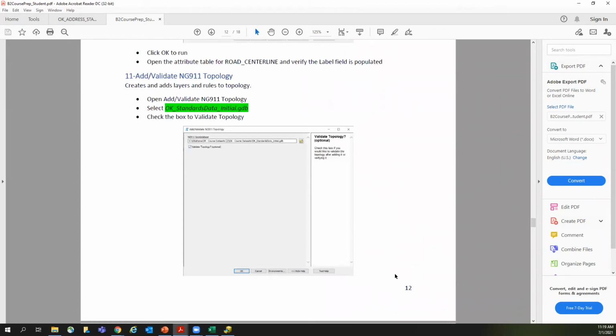Okay, so our next step, because we're moving on, we're going to add and validate the NG911 topology. What this is going to do is generate a topology and allow us to visually see any anomalies within the GIS data. All right. And I'll show you what that looks like.